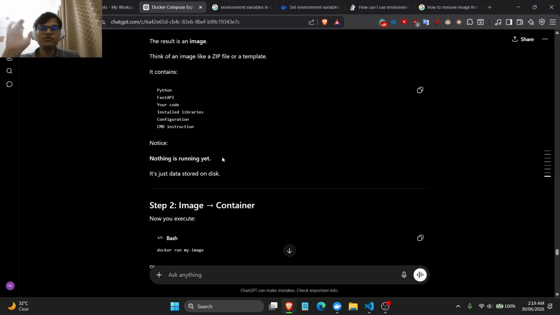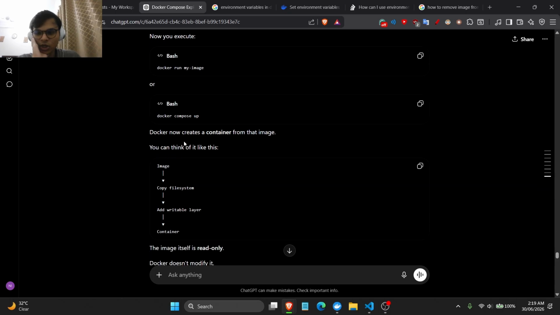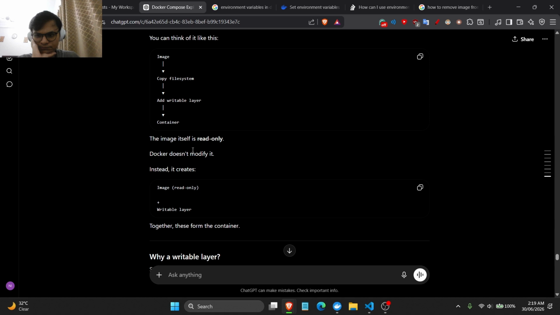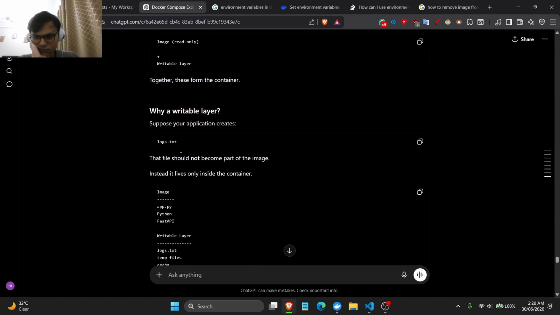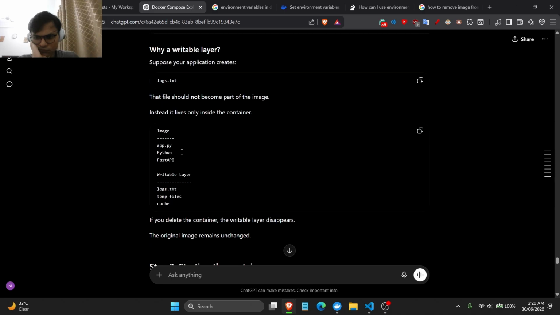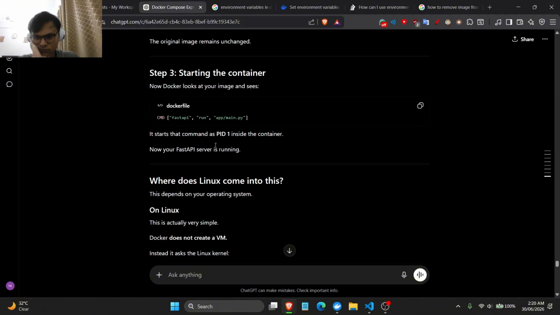It's like a program. If you have gone to an OS class, you would know that there's a very huge difference between a program and a process. A process is a program in execution. Image turns now you execute or run. Docker now creates a container: you can think of it as an image, copy file system, add writable layer. Process ID one.